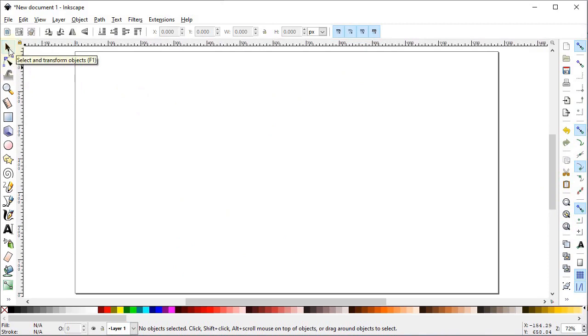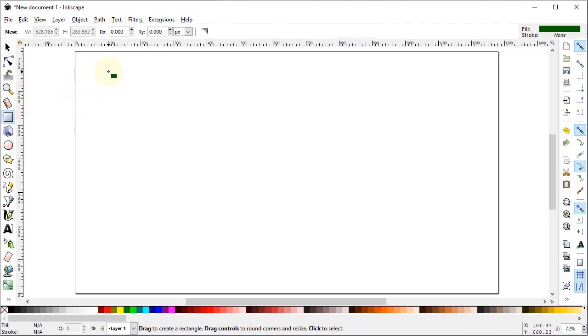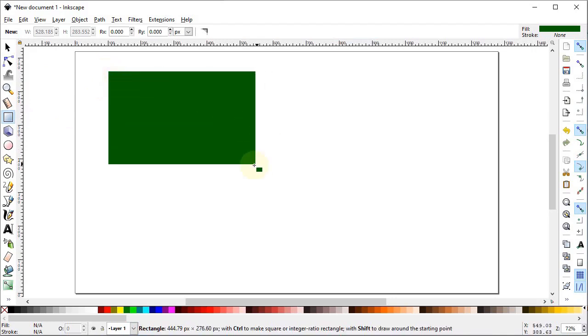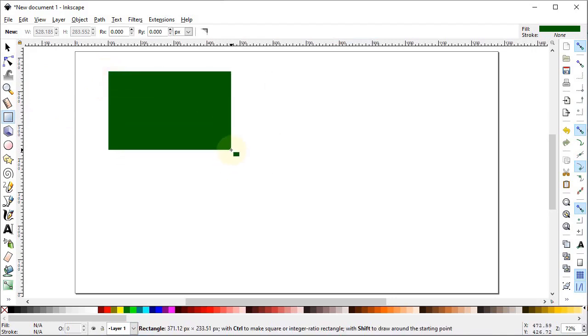Now the first tool is called the selection tool and transform objects tool, and the second one is known as the edit paths by nodes tool. Now I will demonstrate both of these tools by first selecting this rectangle and square tool. Now you can draw a rectangle by holding down the left mouse button and dragging the mouse in any direction like this. And when you release the left mouse button, your rectangle will be drawn like this.